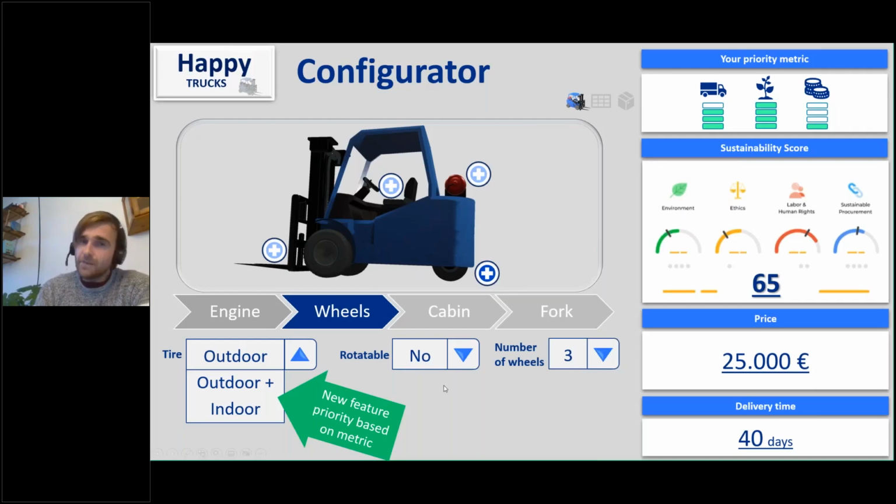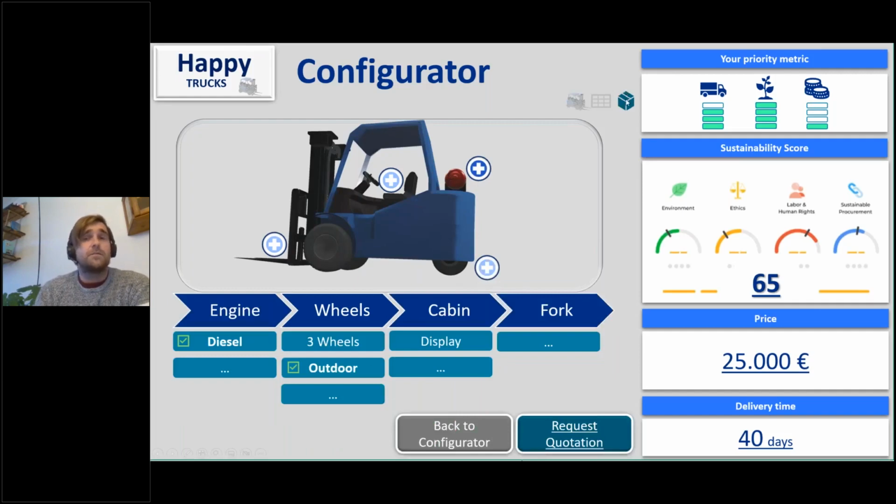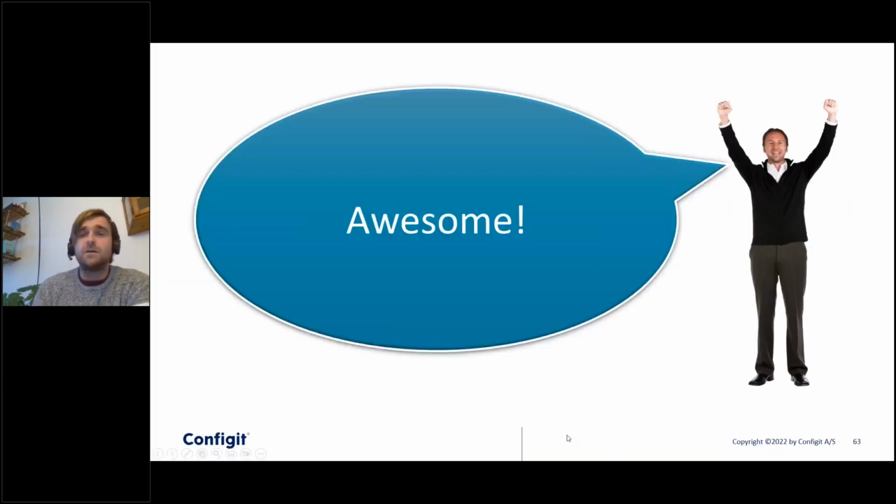Very good. So this is all that I want to show in the configurator. If we want to, we could click on the order button, and we say, okay, request a quotation for this optimized configuration, optimized forklift truck with a given priority metric. And we have multi-optimized the multi-objective configuration by delivery time, by sustainability, and by price. Very cool. So request this quotation, and Nico says, awesome.